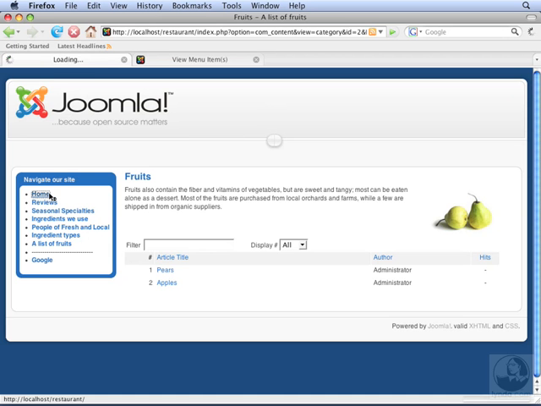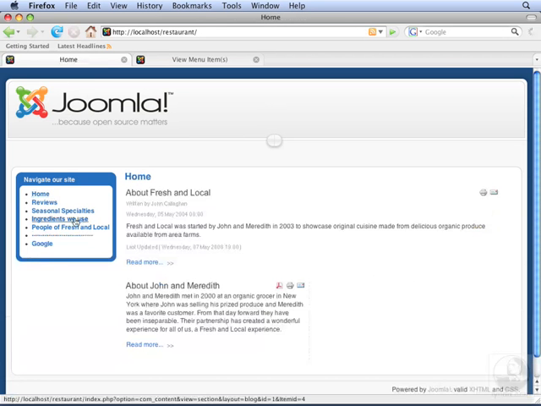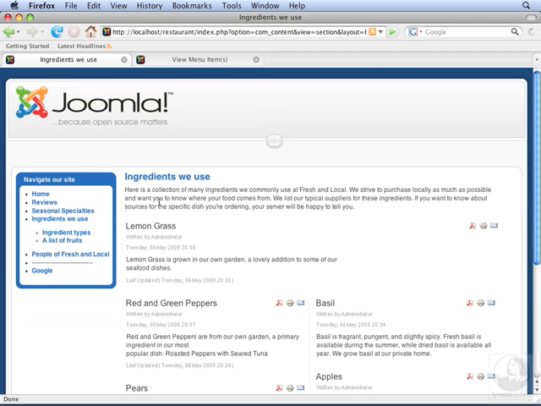Let's go to the homepage first. When we click on ingredients we use, the section blog layout display that we created earlier shows. But now, the ingredient types and a list of fruits menu items also display.